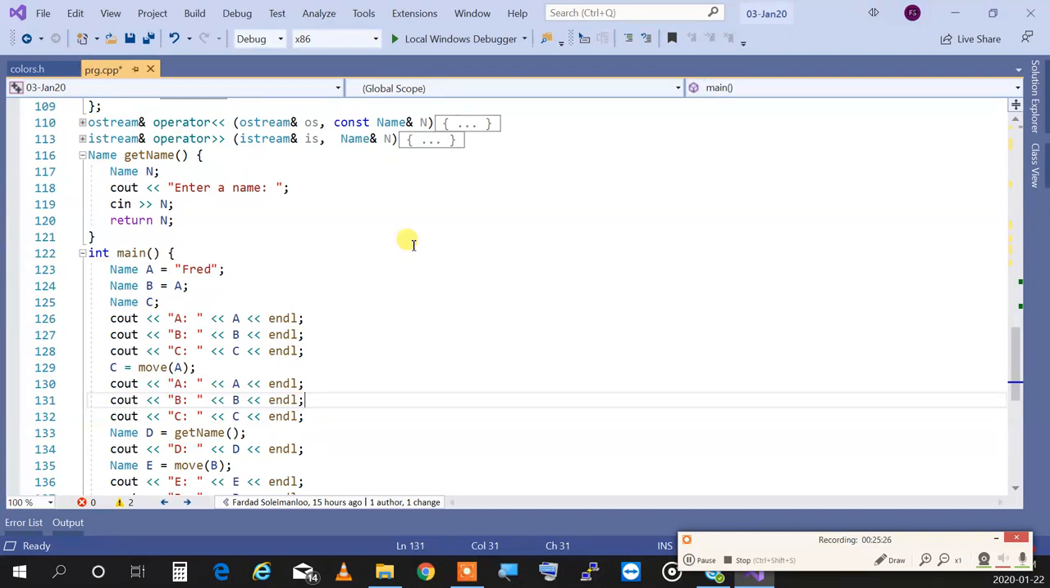Now that nameless object is on line 133. At left side, I have name D. At right side, I have a nameless temporary object. Which constructor is going to get called? The move constructor, automatically. Why? Because it's a temporary object. It's going to empty it. Why copy when it's going to die anyway? So that's going to happen, and then you're going to see. And in the other one, I manually am doing it. So let's walk through it and see how it's going to happen. Are we okay with this? Can I walk through it now?